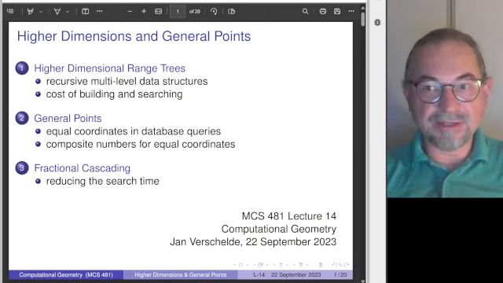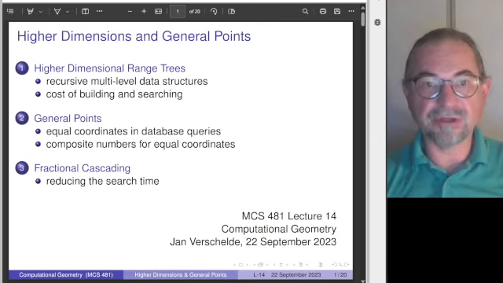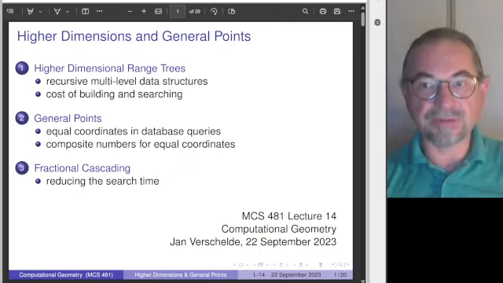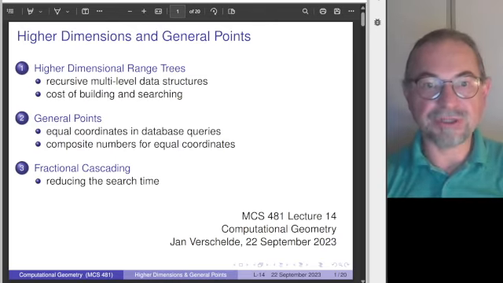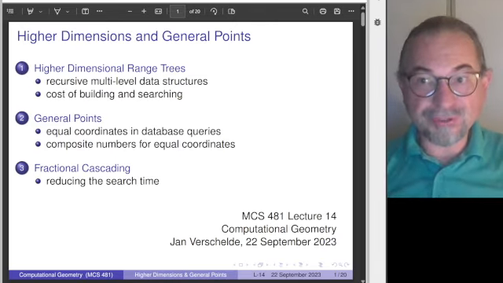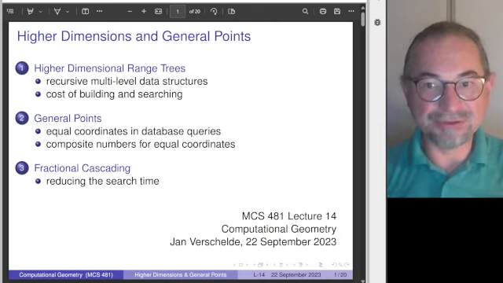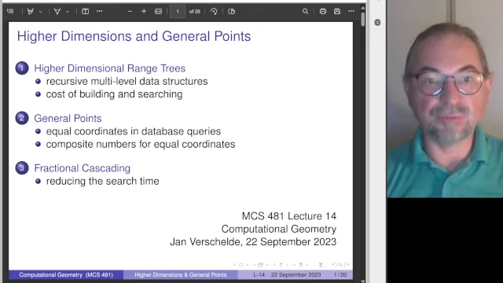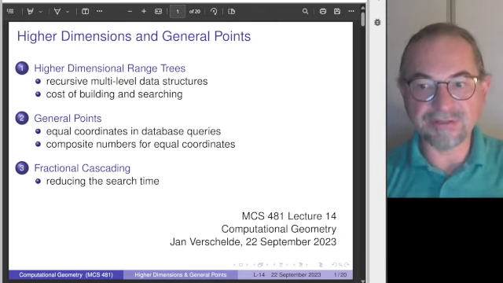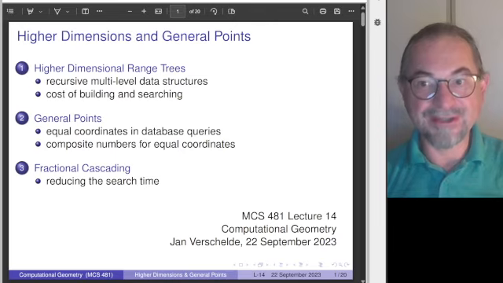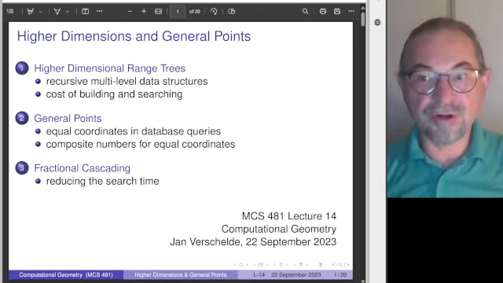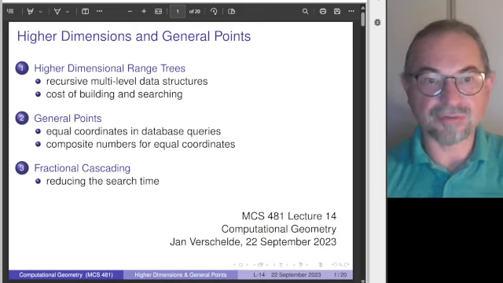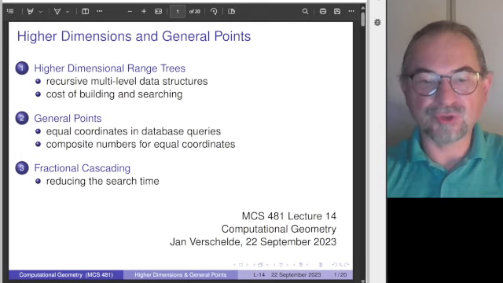I will start out by sketching the higher dimensional range trees, essentially generalizing the main results that we have covered in 2 dimensions in the previous lectures. In the first lecture, we made a very important assumption that we cannot have equal coordinates, and that's very unrealistic. We will see how we can remove that assumption. And then in the third part, there is an optimization. We can actually reduce the square of the log in the search time to a simple logarithm in a technique that is called fractional cascading, where we are linking sorted arrays.